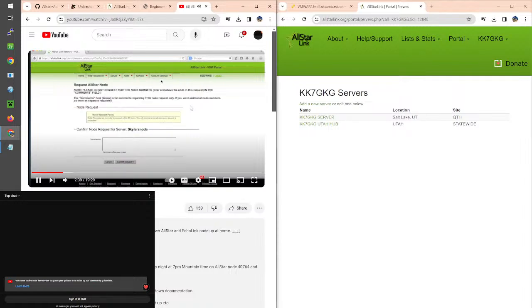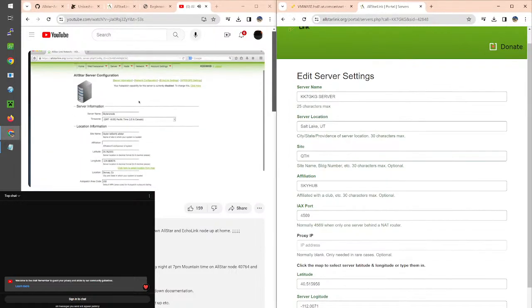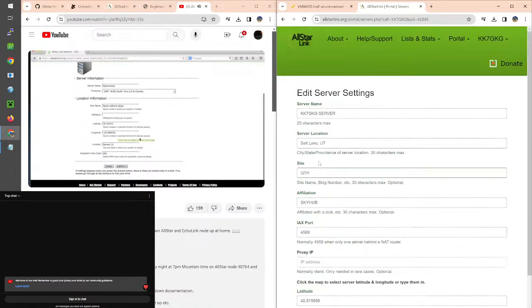And then the server. Here, type any comments and submit your request. Within 24 hours, a node number should be assigned. Now it is time to configure the server. Go to server, server configuration, and then the server you selected. Here, enter information on your server.